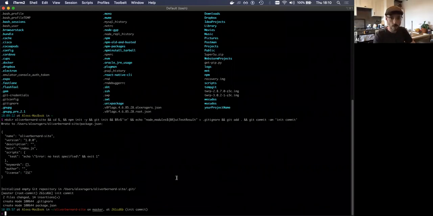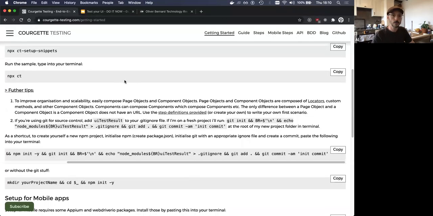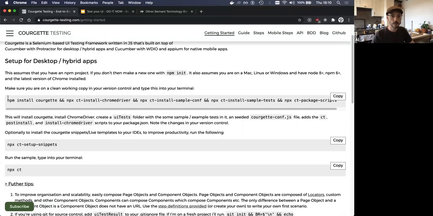So now we're going to install Courgette. So what this script's going to do is install Courgette. It's going to install Chrome driver for us. It's going to install a sample configuration file just to get you started. And I'll walk through that. And it's going to install some sample tests to kind of get you started. I'm going to use the folder structure, but I'm going to create some stuff from scratch and just show how easy it is to use.